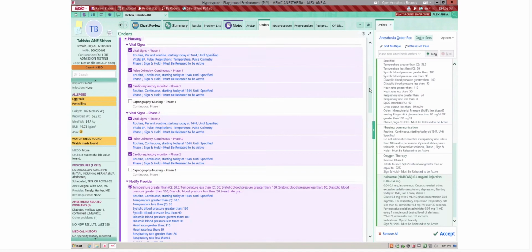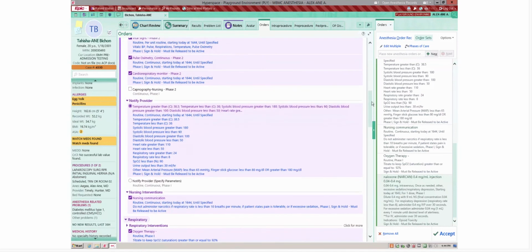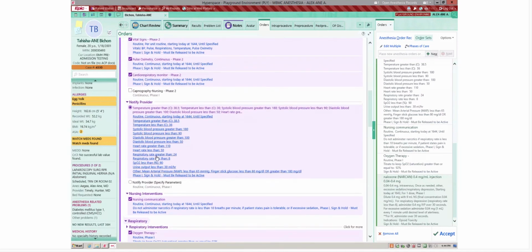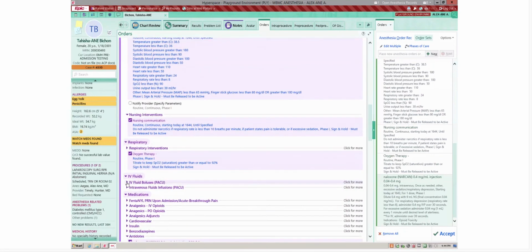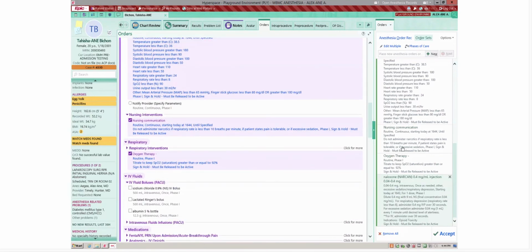It says, hey, when you're monitoring them, notify us if their heart rate's greater than 110, less than 50, all these different things. Oxygen therapy, what fluids can they have? Do they need a bolus? Should they have their blood sugars checked? What should be their pain meds?